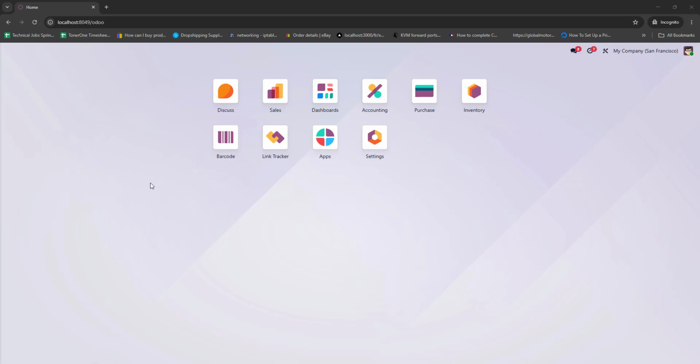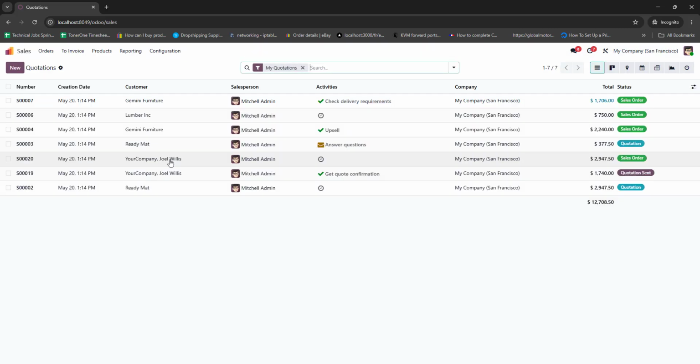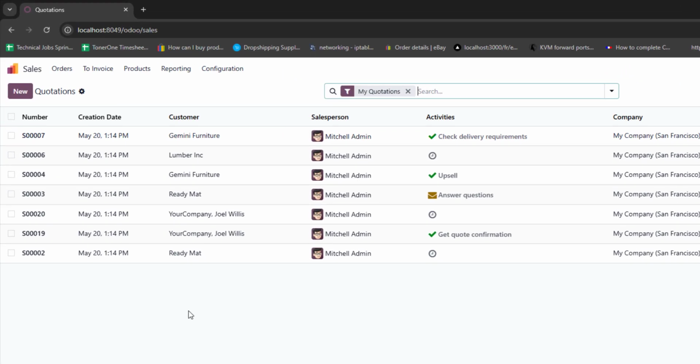Okay, so in this video, we'll take a look at the date and time formatting in Odoo. This is actually one of the most common questions that I get. This is rather new in Odoo 19. If you look at the creation date, you will see that it doesn't have a year, right?